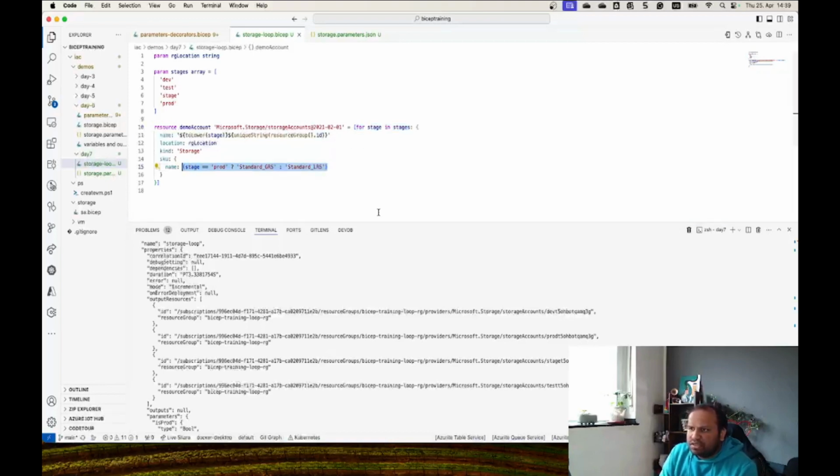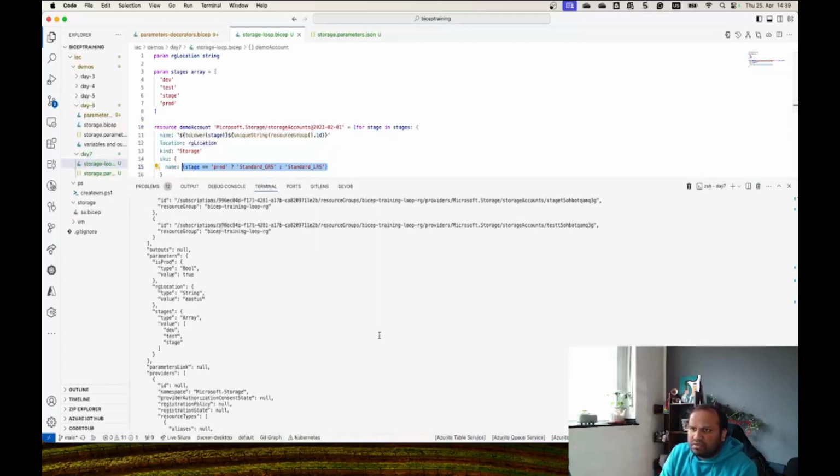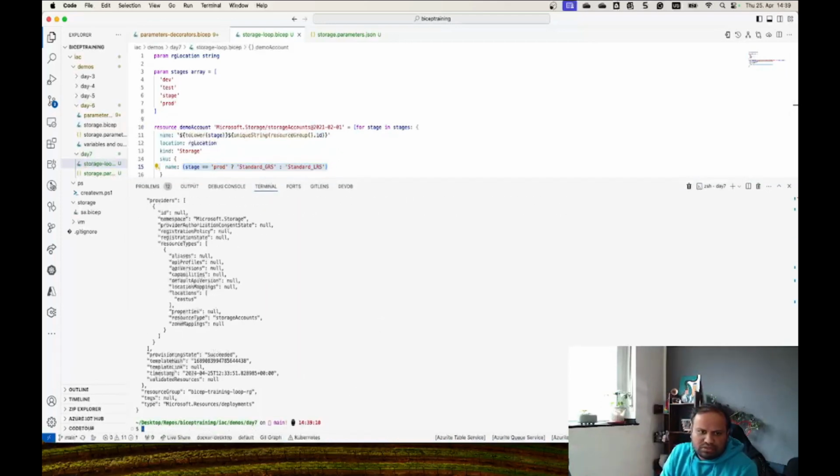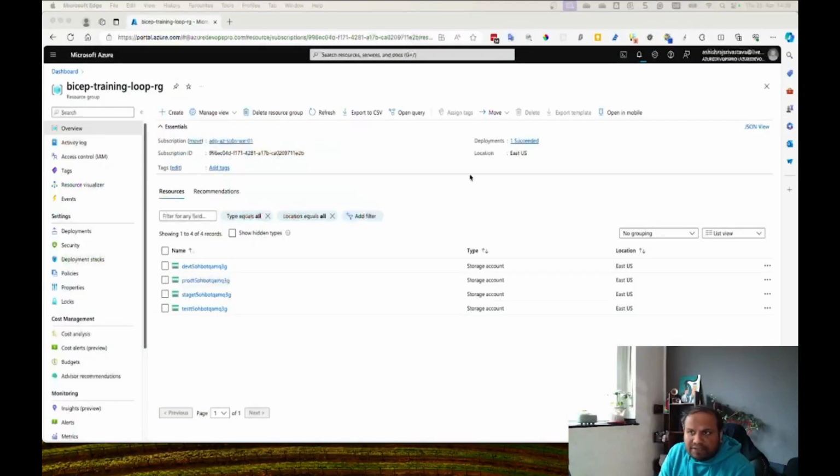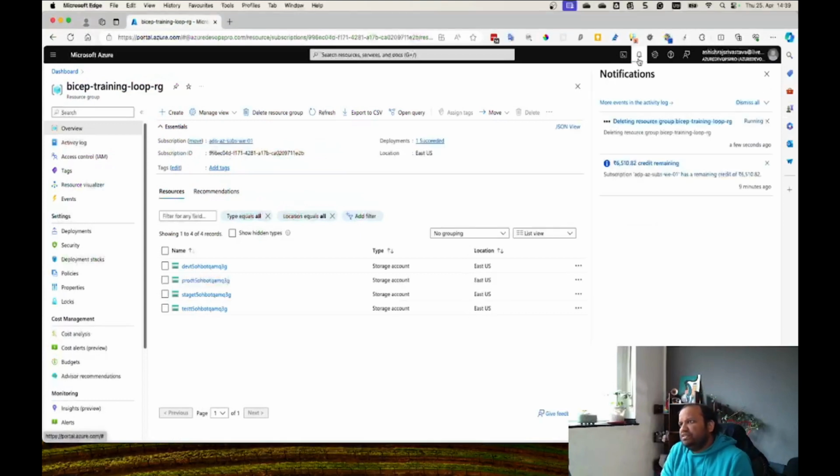Now similarly, let this resource group be deleted, and let me clear this to make room on the terminal, and it is still deleting. So once this is deleted, let's wait for some time. Yep, so it's taking some time.